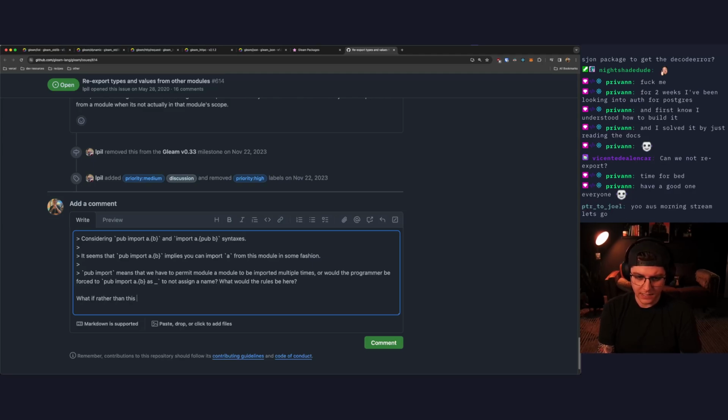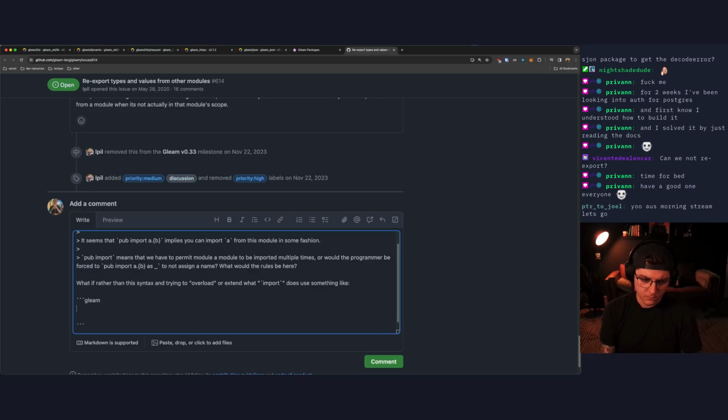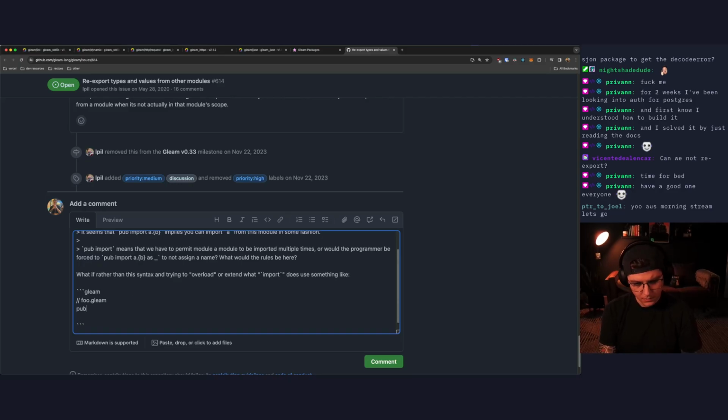What if rather than this syntax, and trying to overload or extend what import does, we use something like, let's just say this is module A, foo.gleam. And we're going to have pub type foo, and we'll just say that's a string.